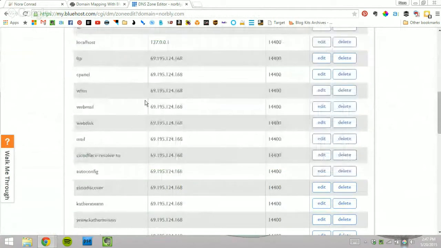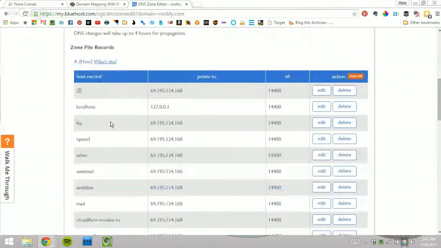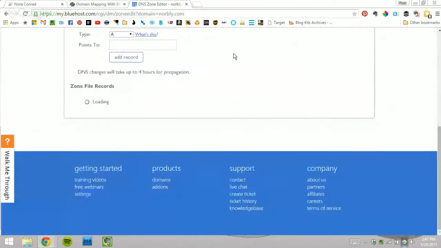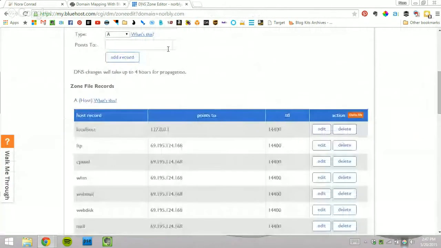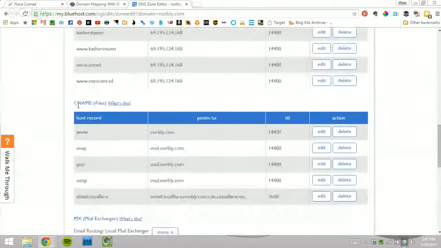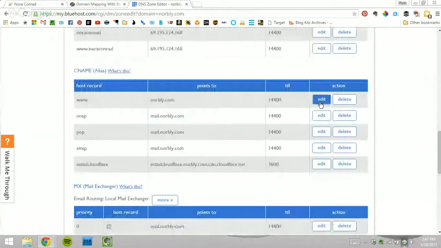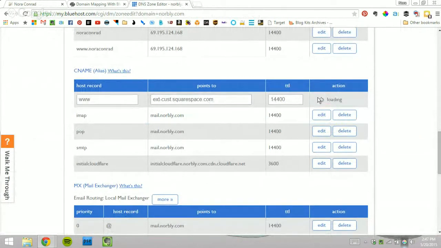Okay, so like I said, there's all kinds of stuff on here. I'm going to edit or delete this first one. I'm just going to delete it to keep it simple and hit OK. And I'm going to go in and change the www to this. So I'm hitting Control-C. I'm going to scroll down under CNAME right here. I want to hit Edit, and I'm going to change where it points to. Just paste that and then save it.